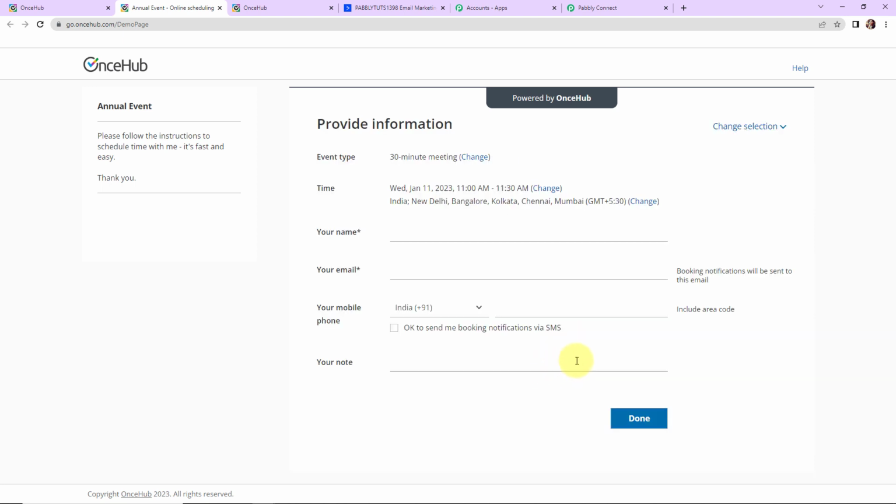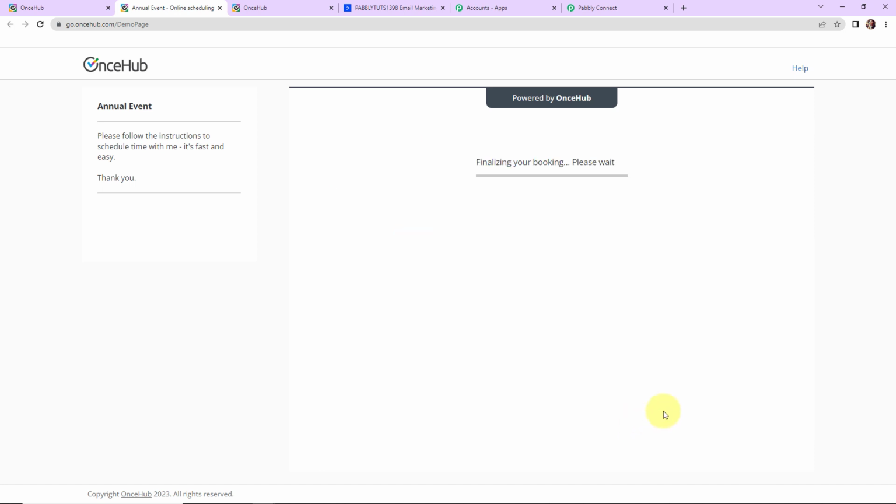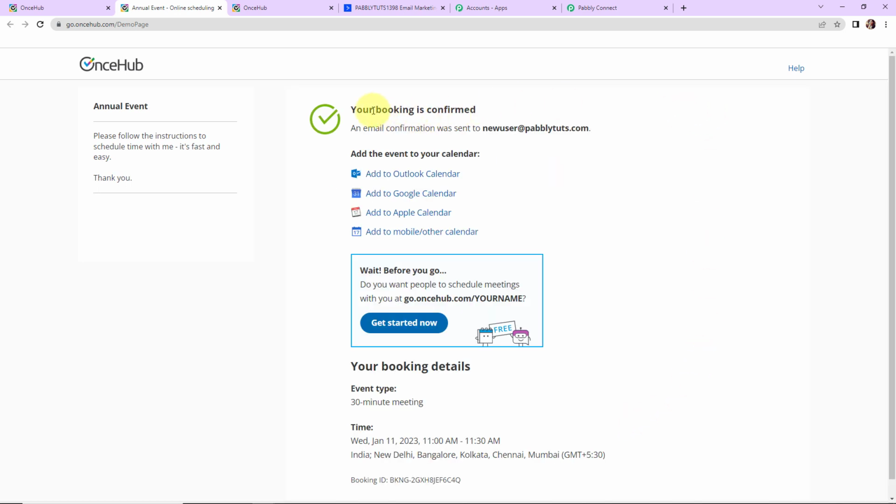So let's click on continue, and now here we have to fill in the data. So let's say the name here is new user. Then we have the email address which is newyuser@pabblytutes.com, and then here we have the mobile number. So this is the mobile number, and now I'm going to click on done. As soon as I do that, here we can see that our booking has been confirmed.